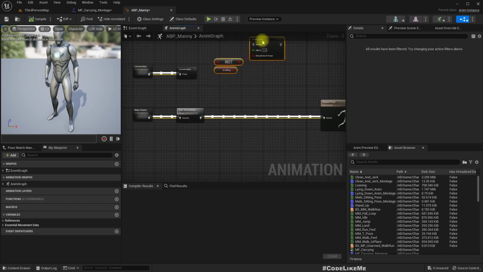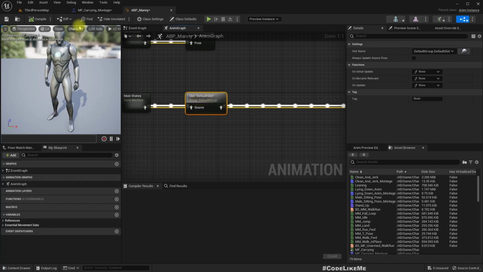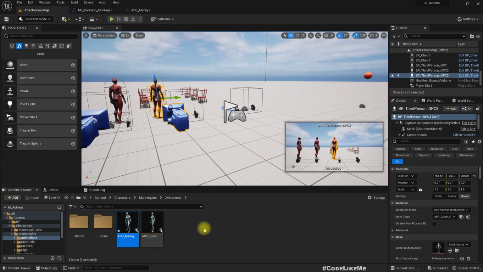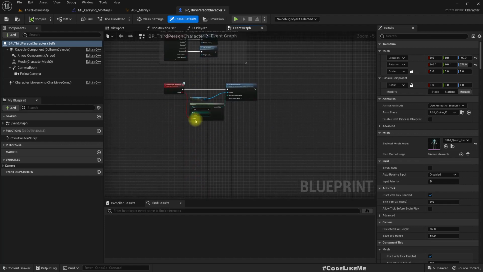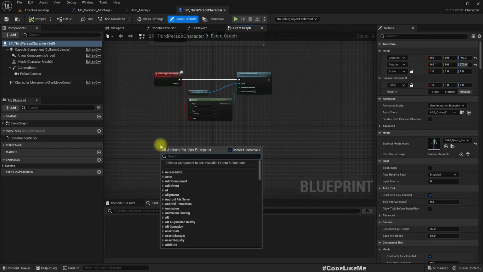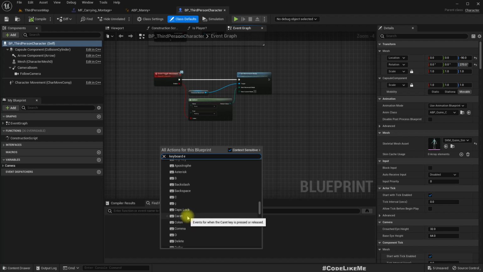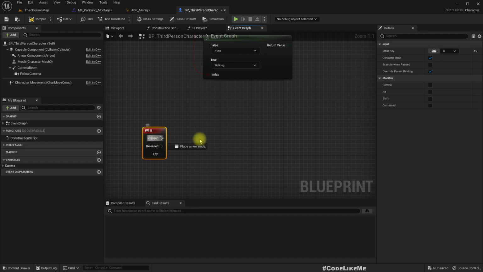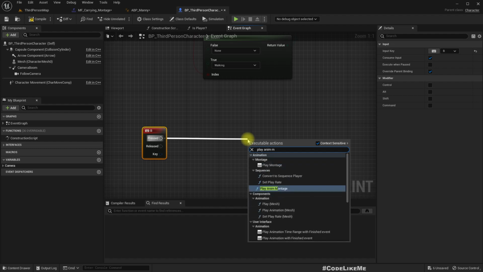I have disabled control rig for now to keep things less complicated. So we are only using the default solve. So if I play this animation, I don't think it would appear. Anyway, to test it, let's play it. I'll just add a simple input, keyboard input E. I'll use B because it's carrying a box. So play anim montage.